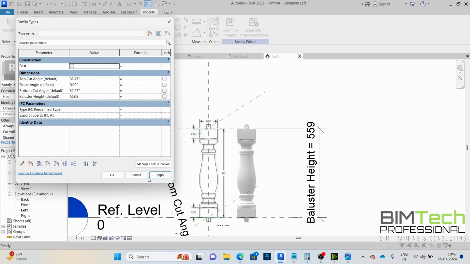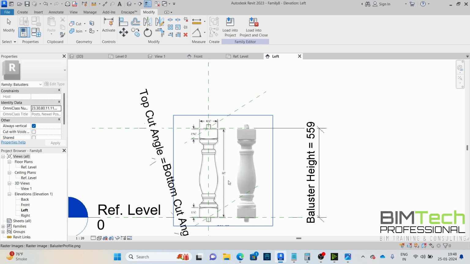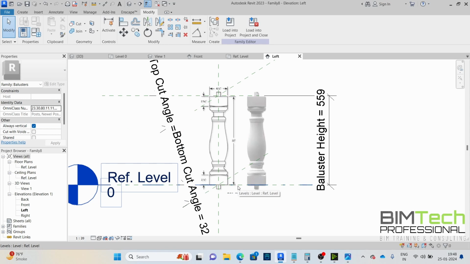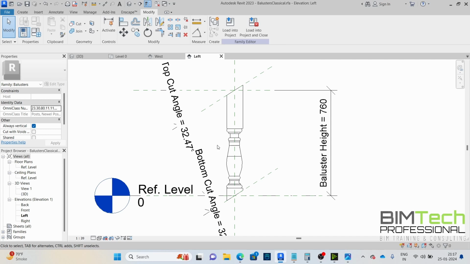Apply. All right, it looks 550. 559 is okay. Yes, it looks okay. No problem. Now I'll do the rest of the modeling. So here we are. We have created the baluster family.